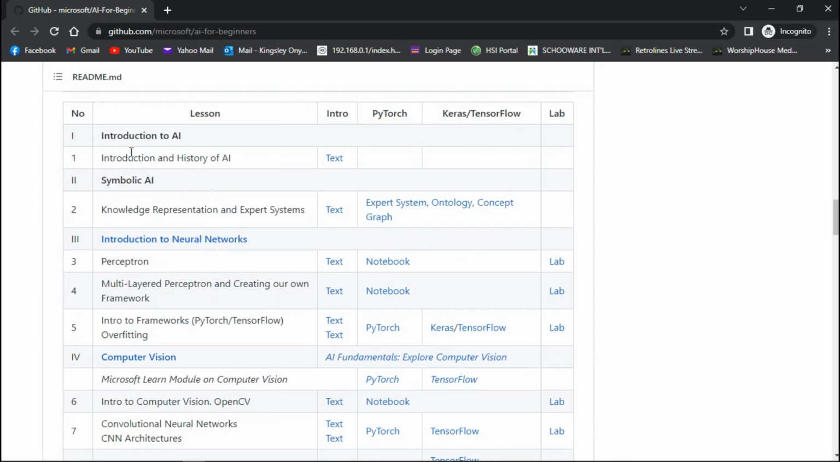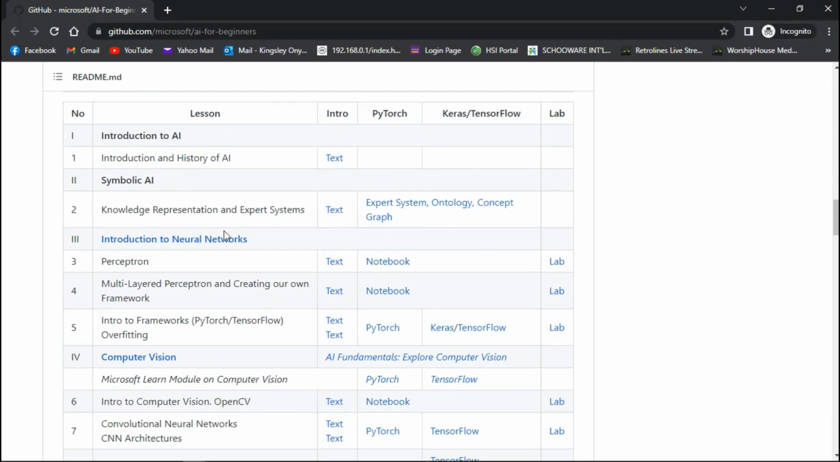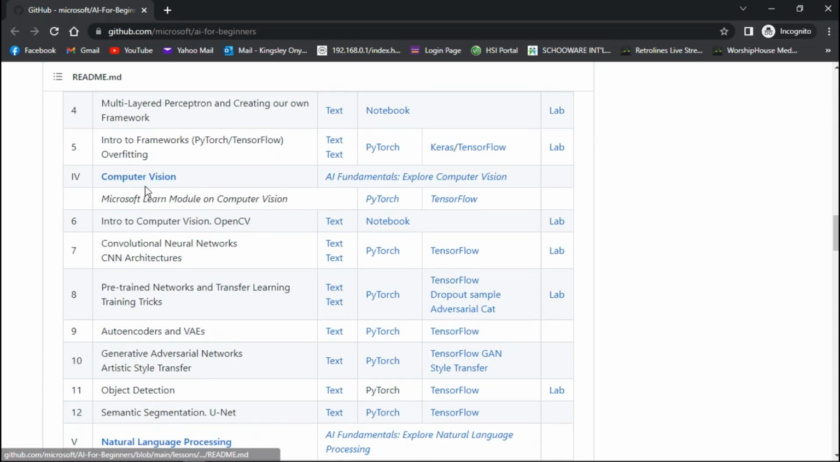Then down here is the course content, the scheme of work. So this is the intro, this is the program you build with PyTorch, this is the program you build with TensorFlow, and your lab. So these are the courses according to their sections and how they are going to be covered.